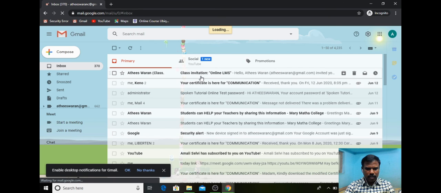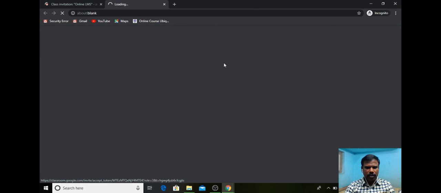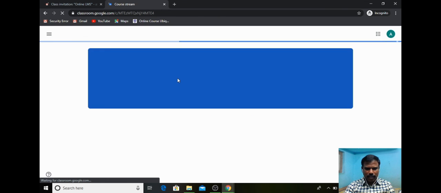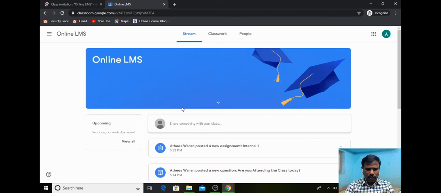Now I can click the button join. So I am joining the particular class. So this is the student view. If you click join classroom, I am able to see all the things. So this is the student view. Now the student has all these things.